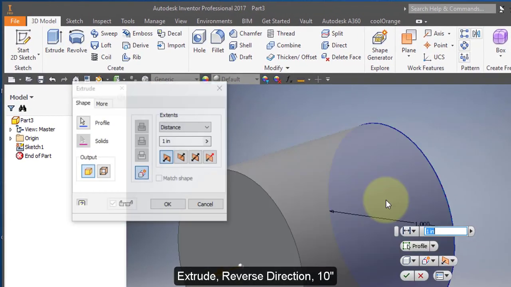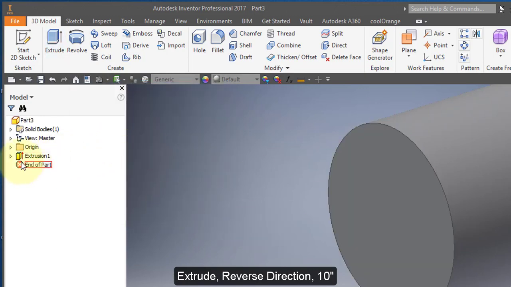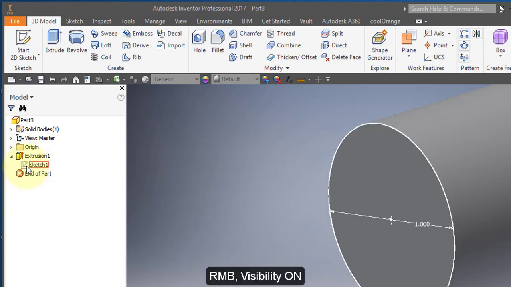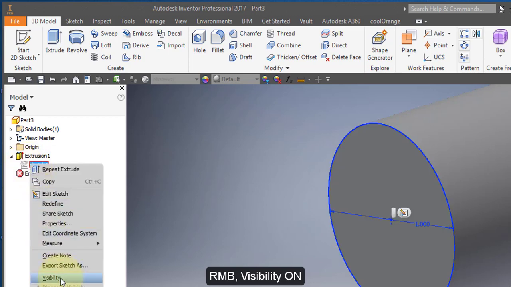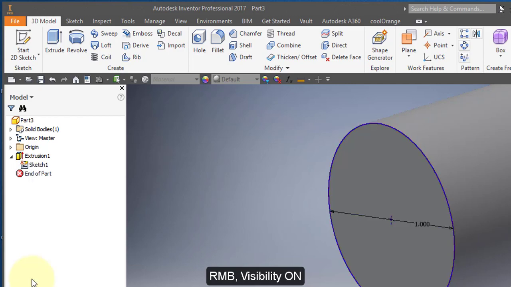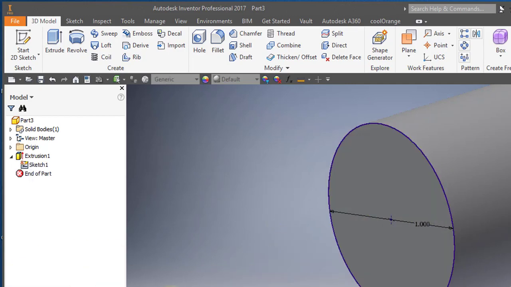Select extrude, reverse the direction of the extrude and enter a distance of 10. Open up the extrusion you just created in your browser and select the sketch that you created and right mouse button and turn on visibility. And you can see your sketch on this surface, and there's the point you created.